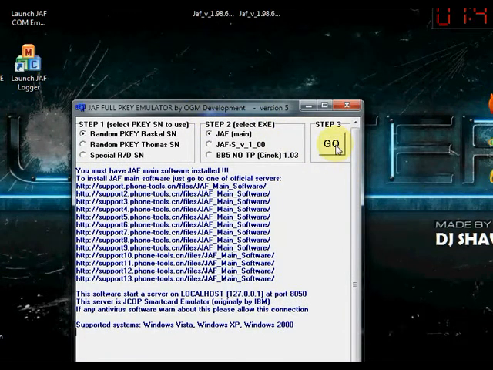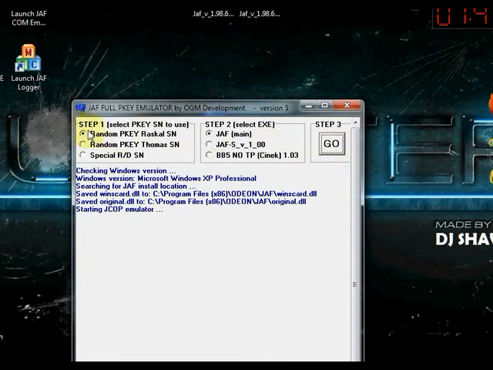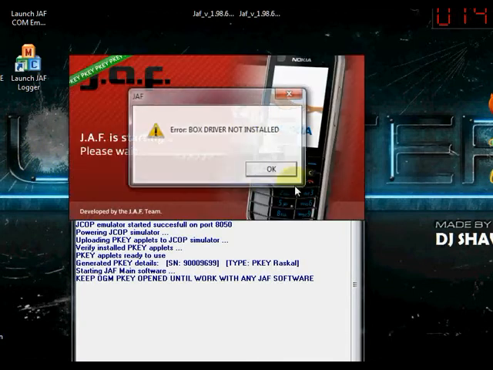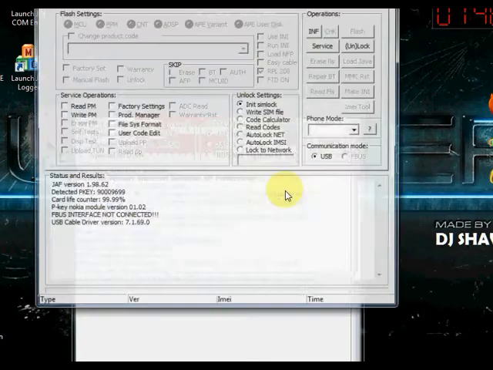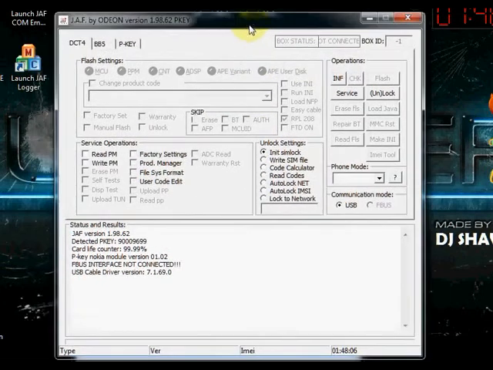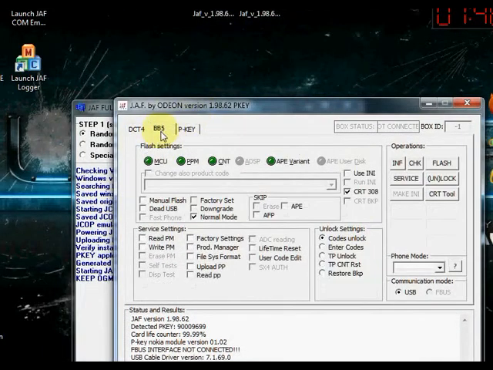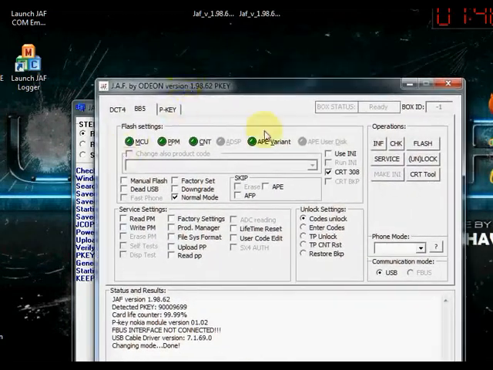Don't do anything else. Don't play with these options. There's an error box, driver not installed. Don't worry, just go ahead. Here you have the JAF software. Click on the second option, that's BBF. Click it, you will have a few options right here.